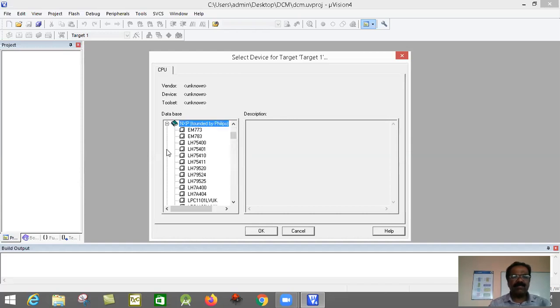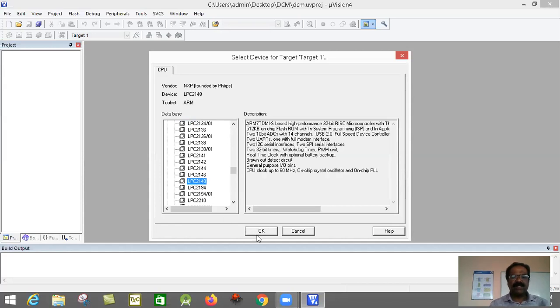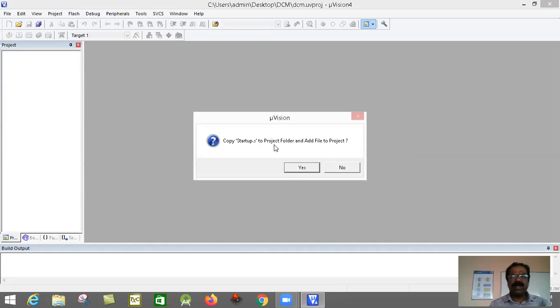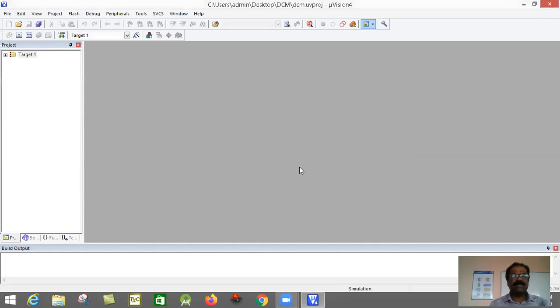Click on this, and we get different types of manufacturers. In this case, we have to go for the LPC2148 microcontroller. It's a 32-bit microcontroller. Click on this, then OK. Then we need a startup file, so you can click on Yes. So now my Keil MicroVision project is created.